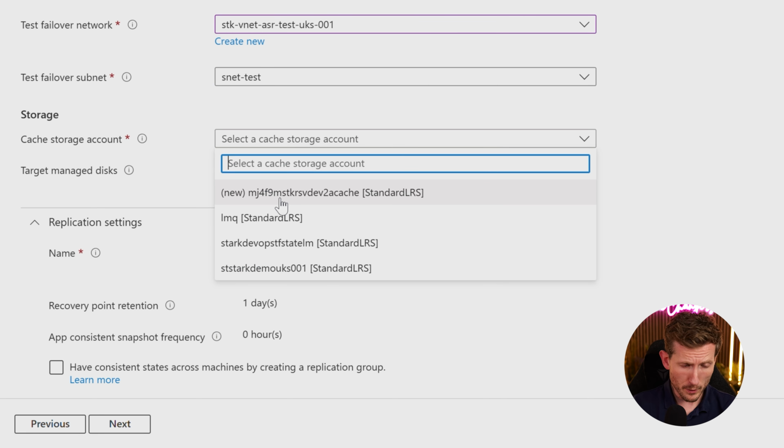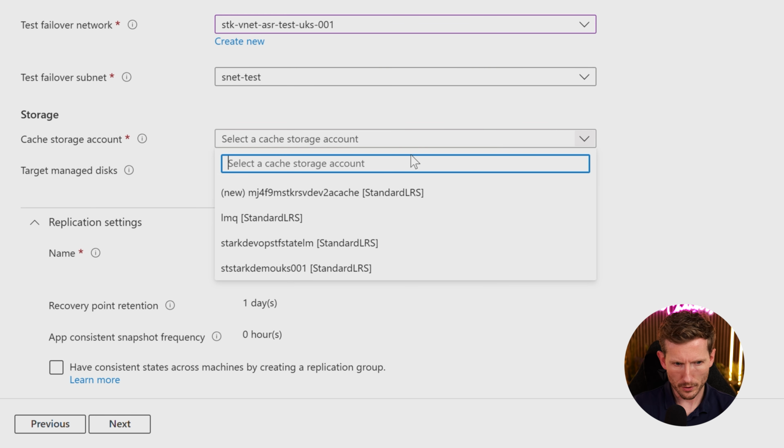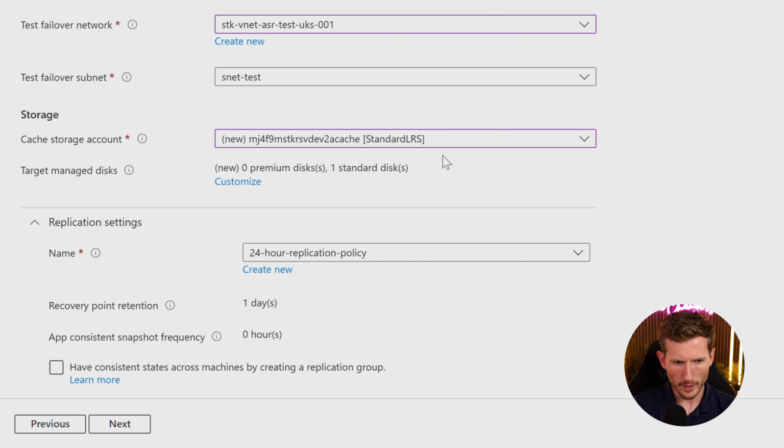Cache storage account. You can pre-create this, and there are options around high churn machines and creating a premium storage account to handle the additional load that creates. However, for this demo, we're just going to allow it to create the cache storage account for us. I think in a production environment, you'd probably pre-create this yourself. You can make sure it's got the right naming standards, right tags and all that sort of stuff.